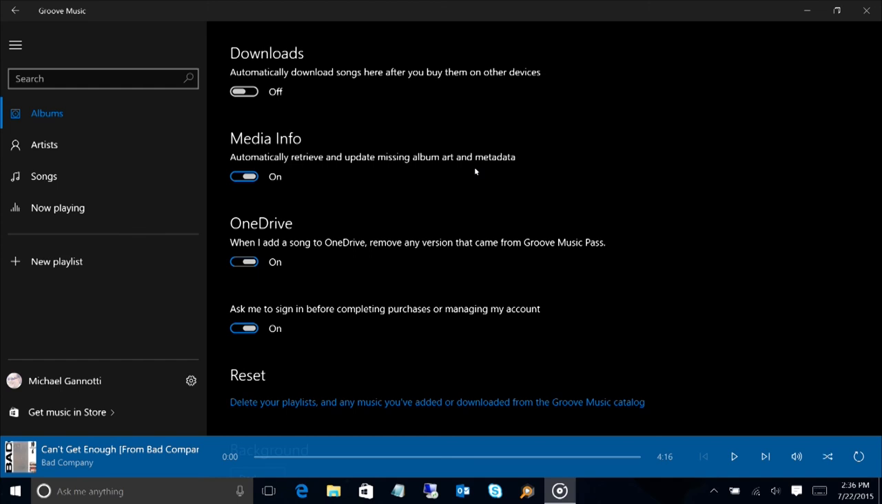Which means if your music pass expires, you can't play the song anymore. So let's say I did buy it. Maybe I ripped a CD. Maybe I downloaded it online and purchased it. But when that music goes to my OneDrive in music, automatically it'll remove it from the pass.